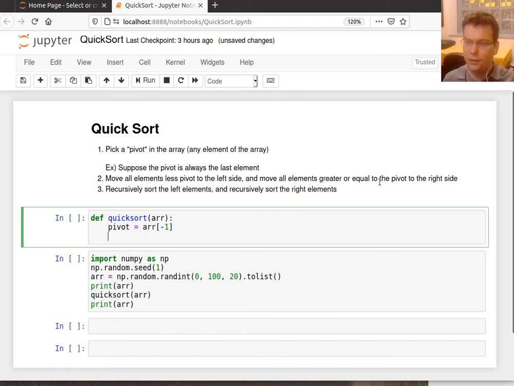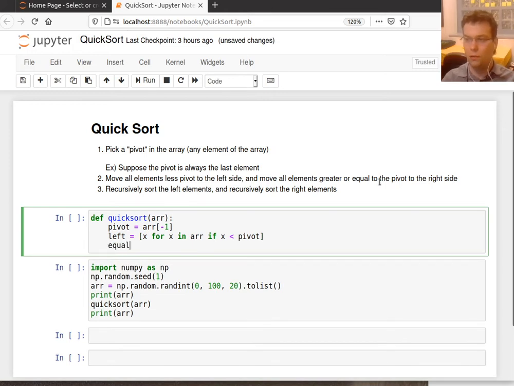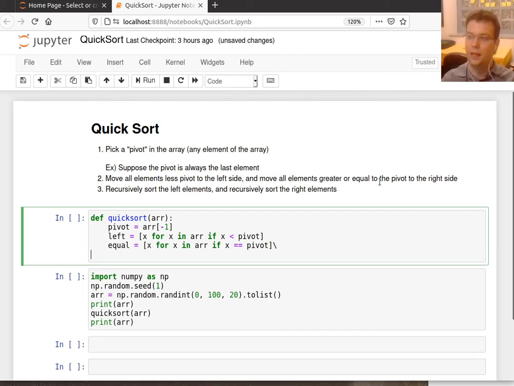Let me actually do something that's a little bit less efficient, but that makes the code very, very short. So I'm going to say left is equal to x for x in array if x is less than pivot. Then I'm going to say middle equals x for x in array if x is equal to the pivot. And then I'll say right equals x for x in array if x is greater than pivot.